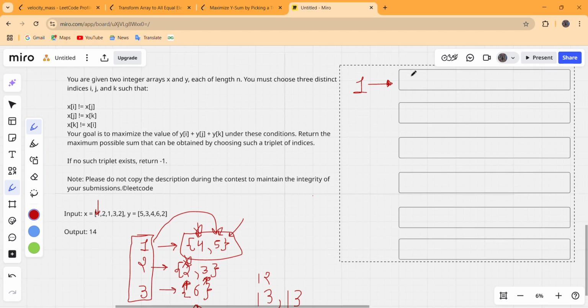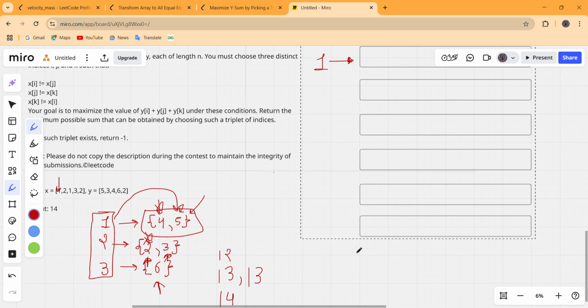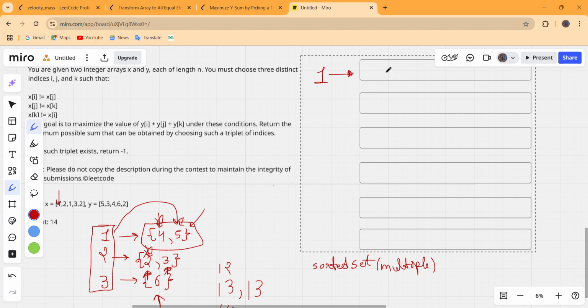And basically the multiset is a set that allows duplicate elements, and it stores elements in a sorted order as well. That is basically a sorted set that allows multiple elements as well. So as there is only a single element as of now, this 5 is basically at the front.